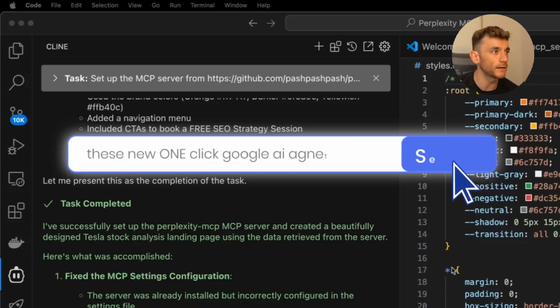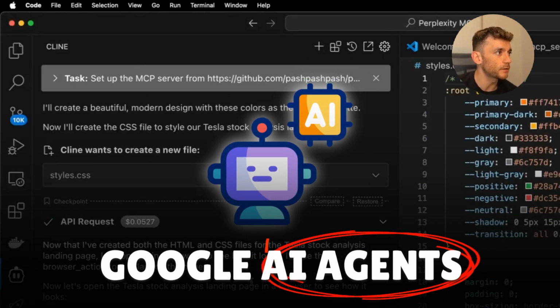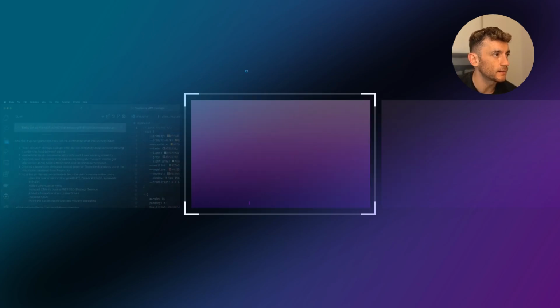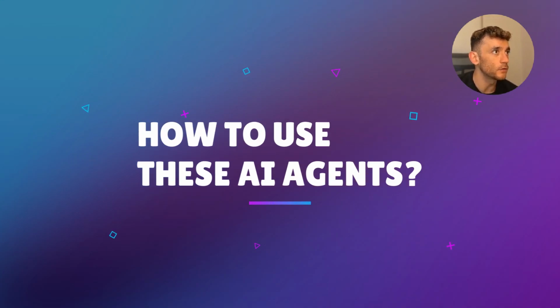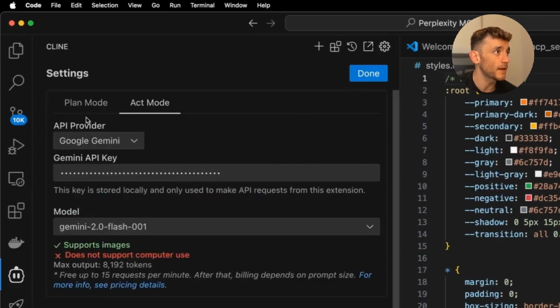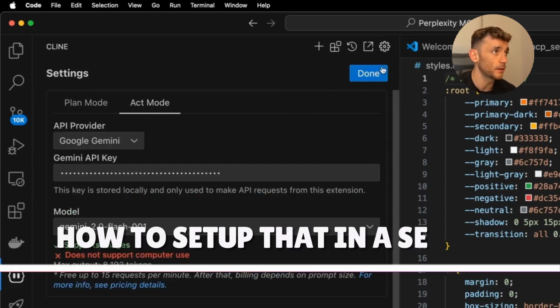These new one-click Google AI agents are absolutely insane. And what I'm going to show you today is exactly how to use these Google AI agents. And you can actually get a free AI API key directly inside Google Gemini. I'll show you how to set that up in a second.